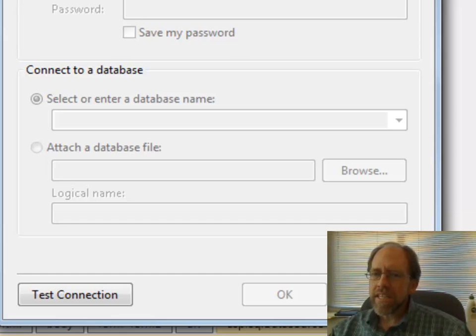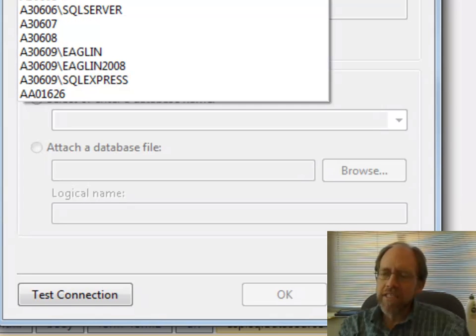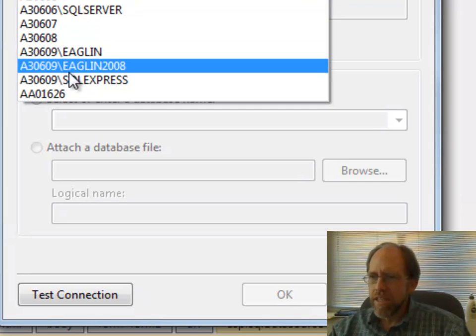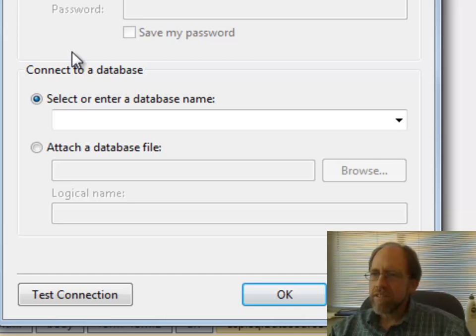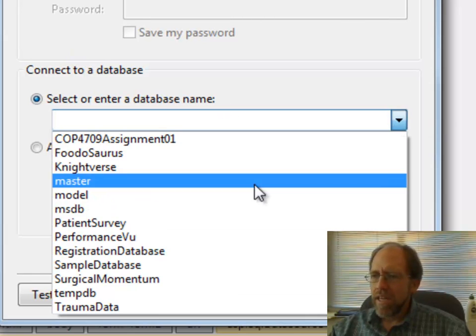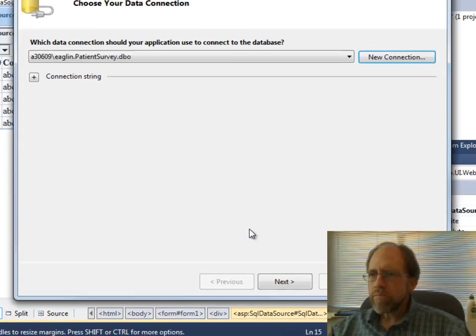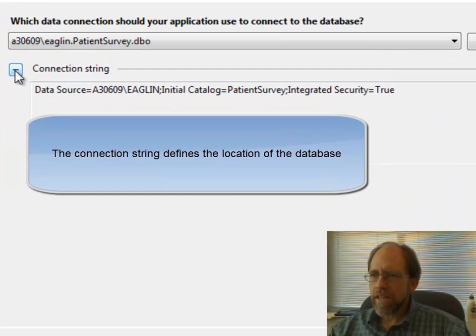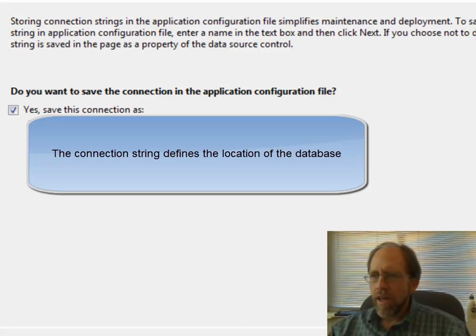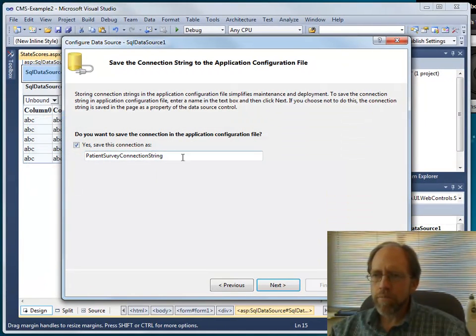It often takes a second for this to come up, and the reason is I actually have connections to lots of databases. I have the one that I want in this database, and I want to go to the patient survey. So there it is. That will let me see the connection string, which is what the system uses to store this. It's going to ask me if I want to save this as patient survey connection string.